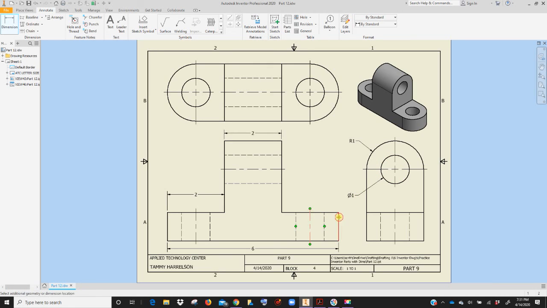You can give me the placement of the center lines. See how quickly you can do this? It's very nice. Give me the overall height. Give me the measurement of where some of these center lines are. So place your dimensions, and then you're ready to edit your title block.